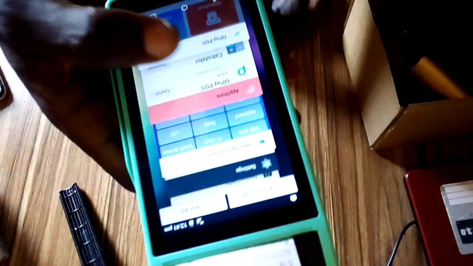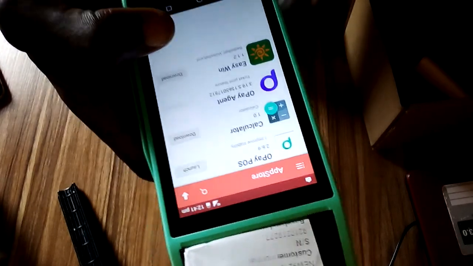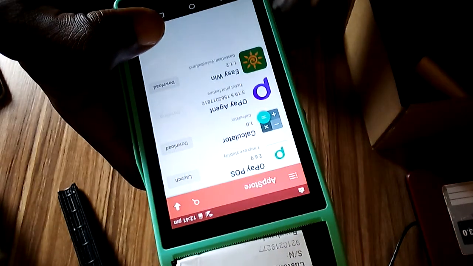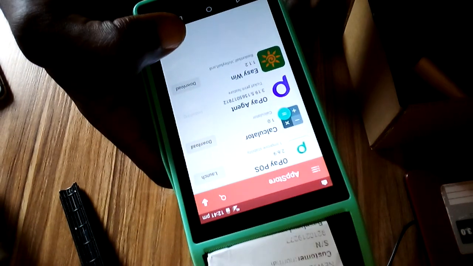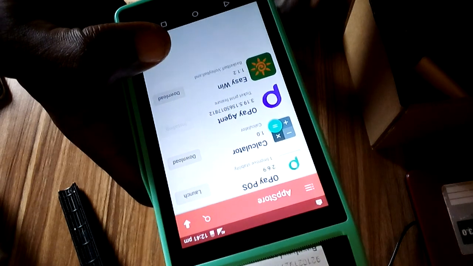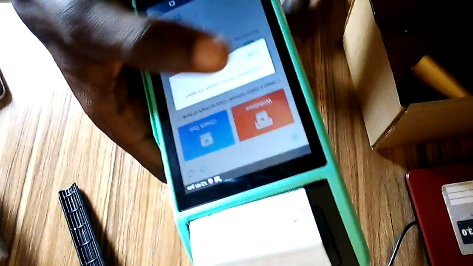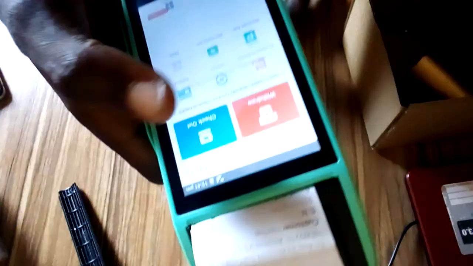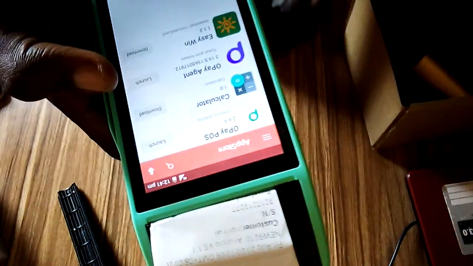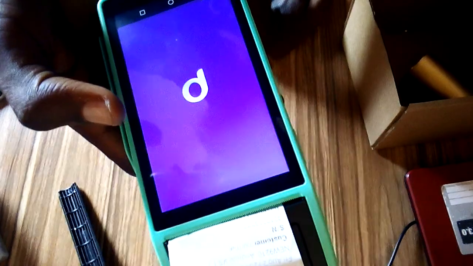So let's minimize. Let's see if this one has finished downloading. So it's reaching installing. So Opay Agent. Let's see again. Okay. But if your network is very stable, it will work. So it will allow you to do other things on it. So let's launch Opay Agent. Let's see if that one would work.